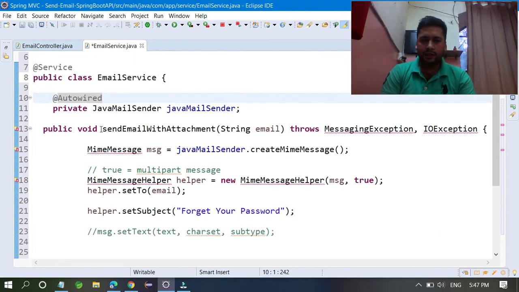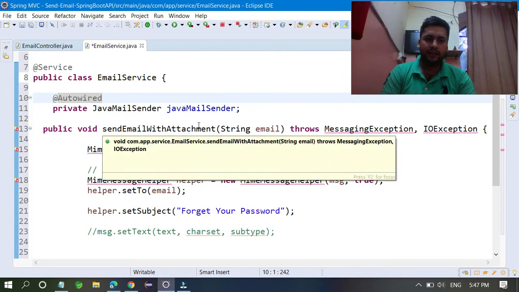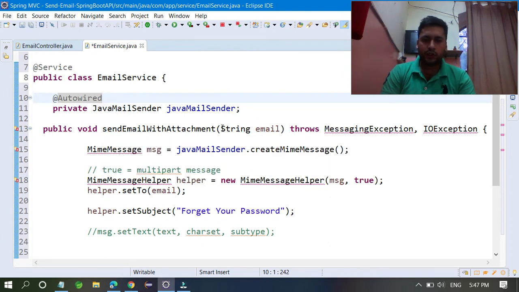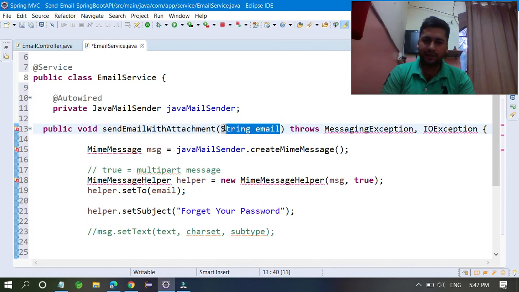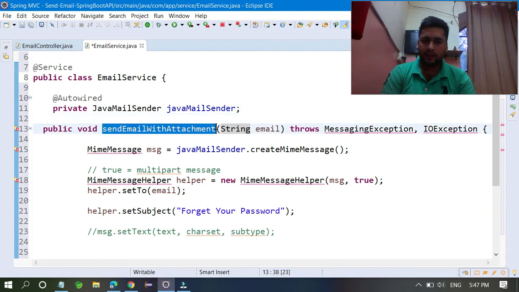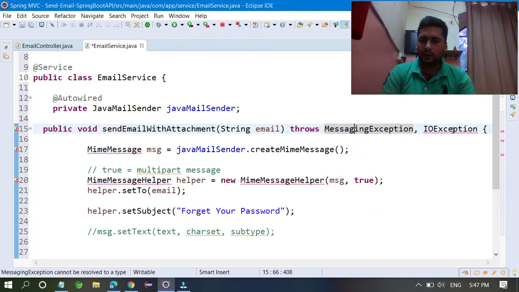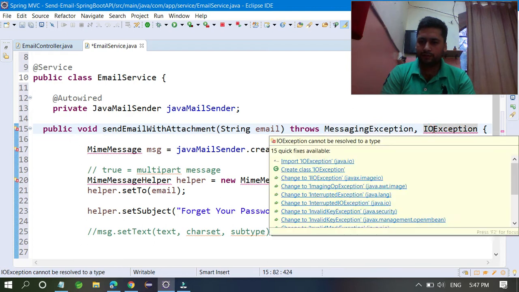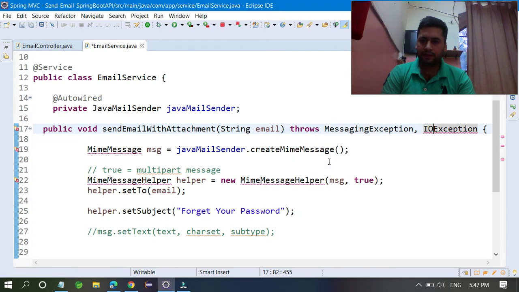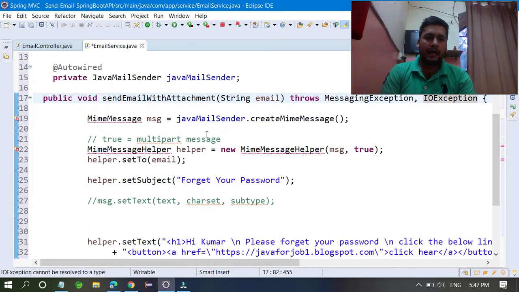Now you want to send email with attachment. This method will take one email ID, which you can pass whenever you call this method. This method will throw two types of exceptions: MessagingException, so import this one, and IOException, so import this one also.